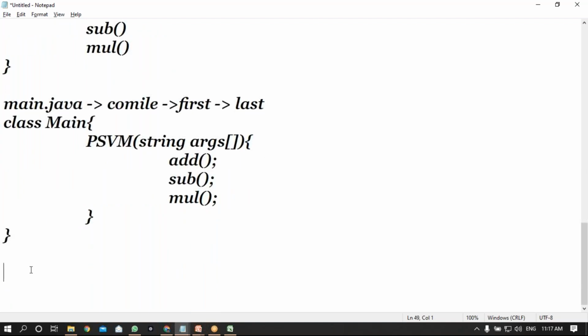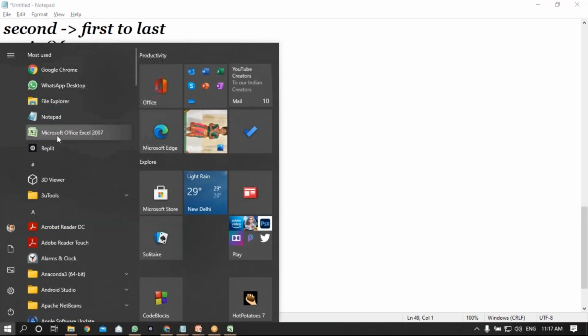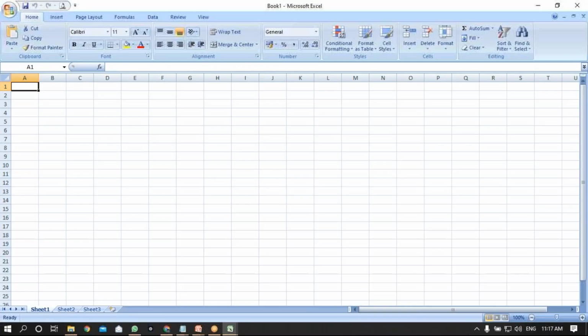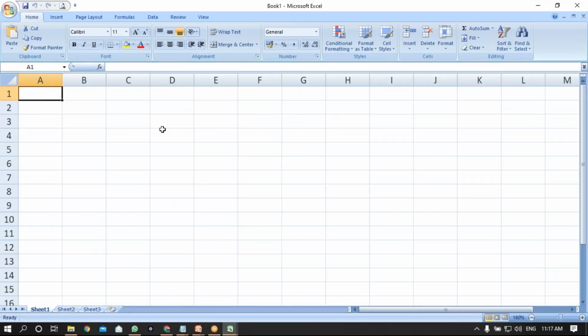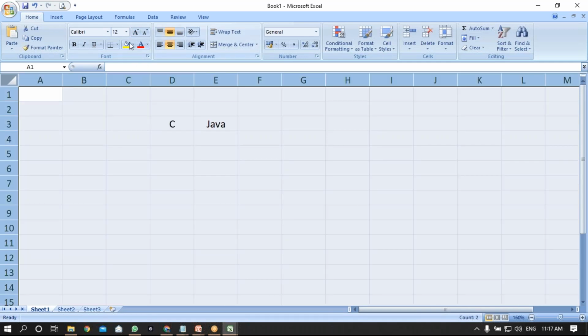First, okay, how can I compare it? So maybe I can open my Excel, so that will be easy for you to understand. Okay, so let's see C and Java. So I hope the screen is visible and the letters are visible, or do I want to zoom in more?